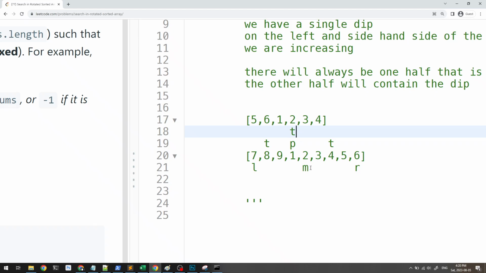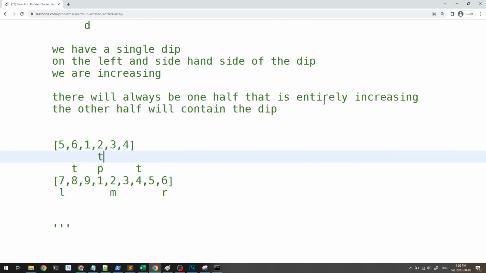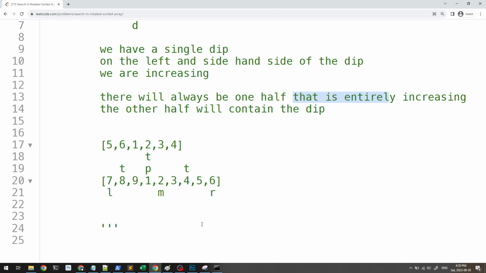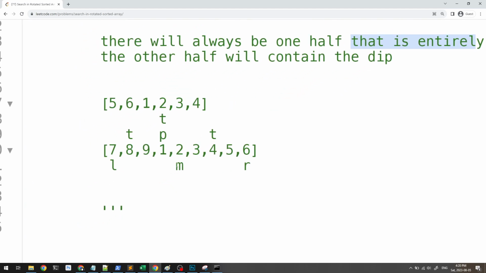We already argued that there will always be one half that is entirely increasing. So why don't we just try to find the half that is entirely increasing? How can we do that? Well, I can just compare mid with the right-hand side element. Because if the right-hand side element is greater than mid, then I know for a fact that this is entirely increasing. It has to be. We can't have a scenario where we go up and then we go down and then we go up and it's actually greater than the initial element. We can't have that.